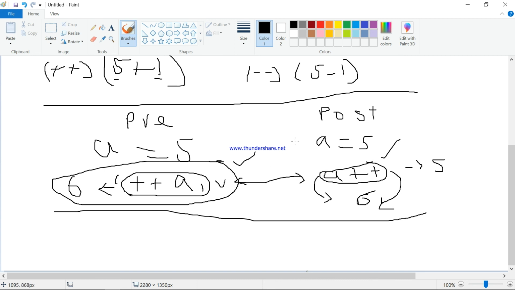So this was about the increment and decrement operator, also pre and post increment and decrement operator. We will meet in the next video.